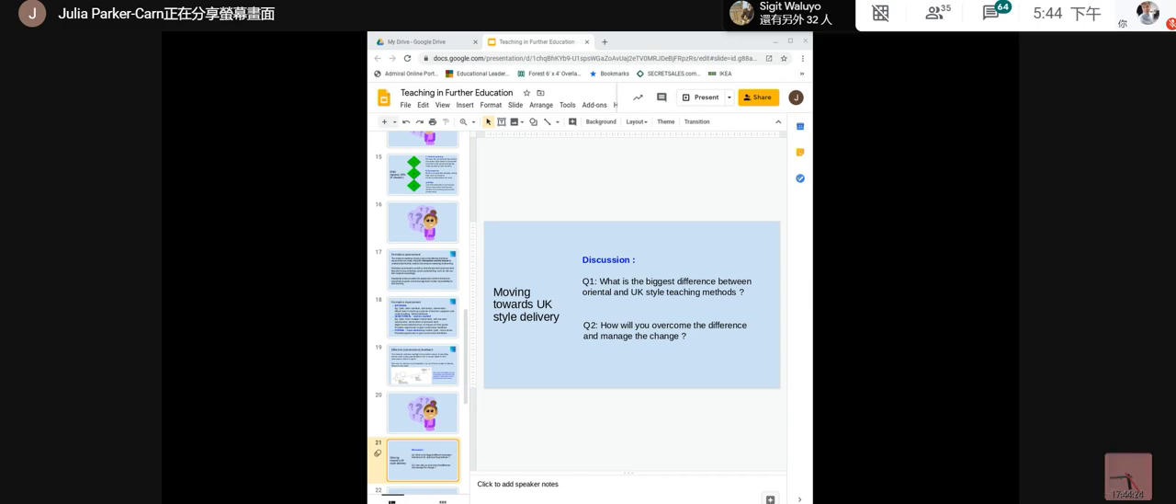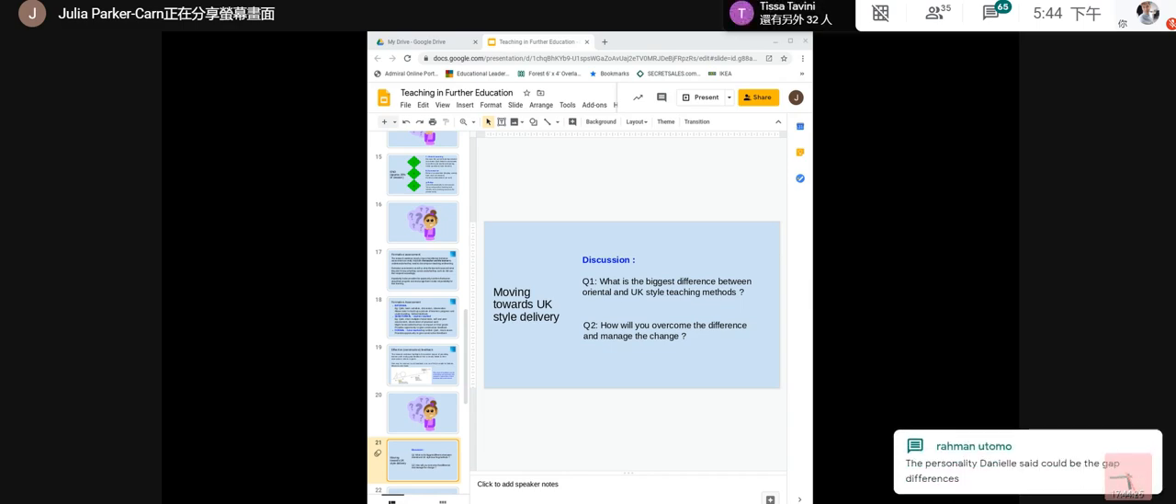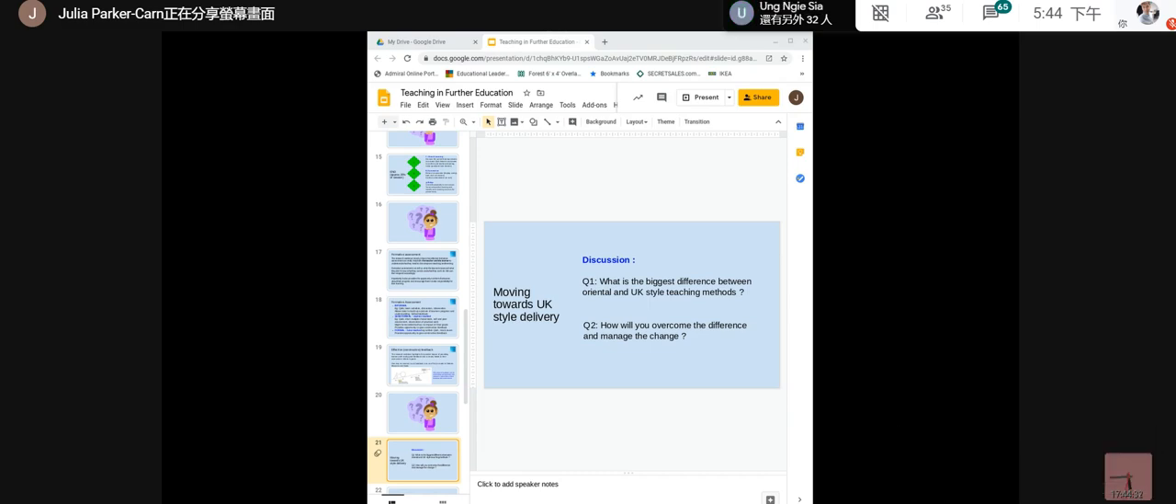Now that's interesting. Students have to memorize more than actually understand, says Peter. And there's also issues with the personality could be the gap differences.